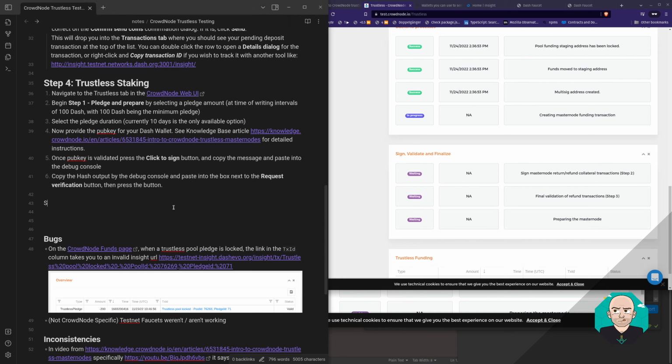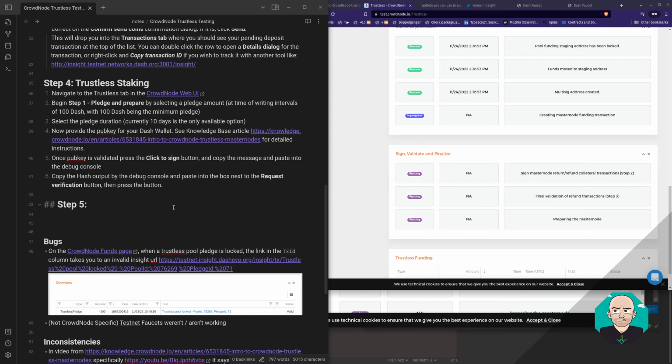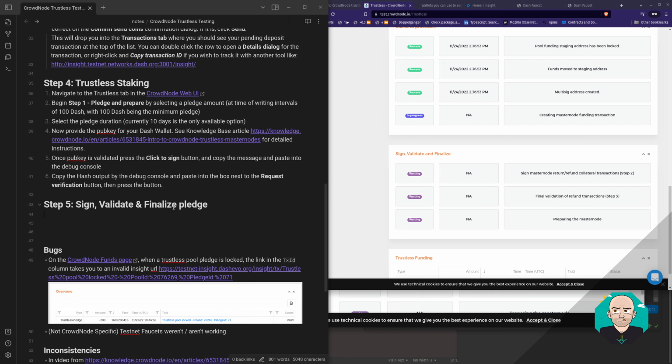So I'm wondering if I should actually separate this out into a step 5 or not. It might make more sense to be attached to step 4. But for now, I'm going to do step 5, sign, validate, and finalize pledge. Okay.